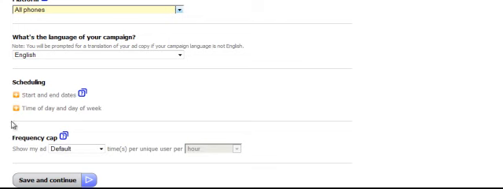What's the language of your campaign? English, and the start date and all this we could just leave as is. You could schedule what time you want it to start and when you want it to end, and the time of day and the time of week. It's all very self-explanatory. Let's save and continue.